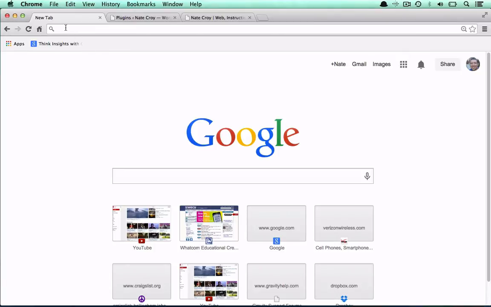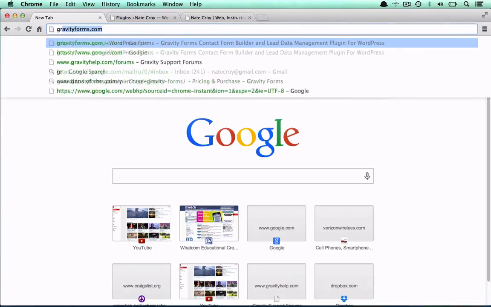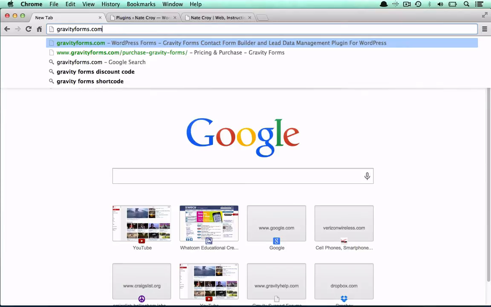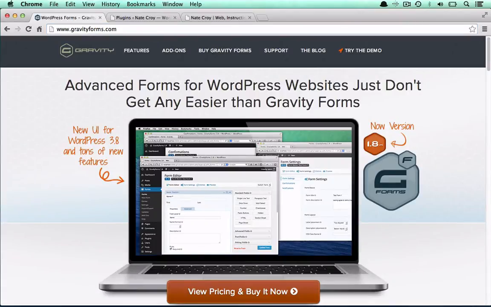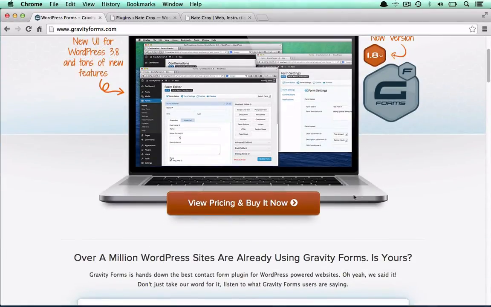First in our browser, we'll go to gravityforms.com. Once we reach the Gravity Forms homepage, we can choose to click Buy Gravity Forms, or View Pricing and Buy It Now. We'll click there.